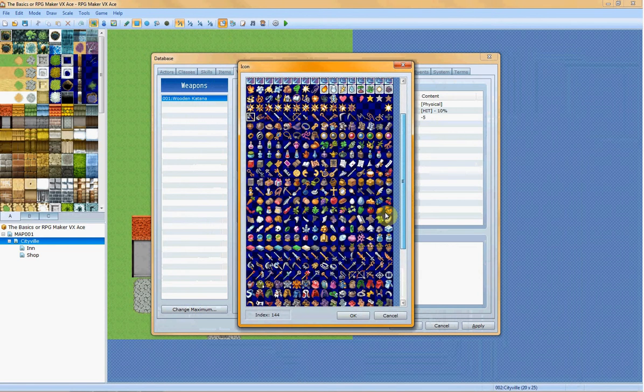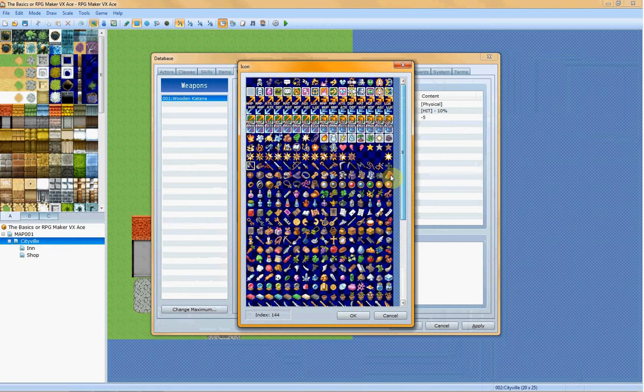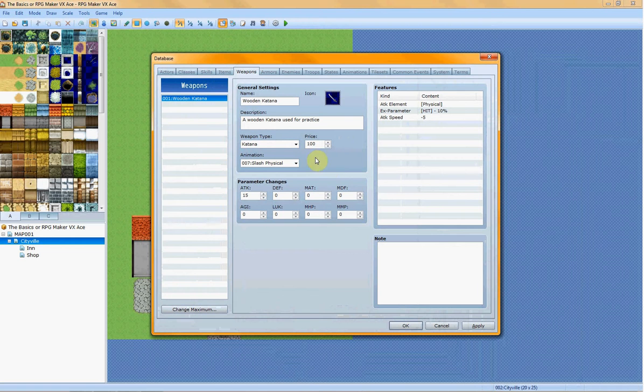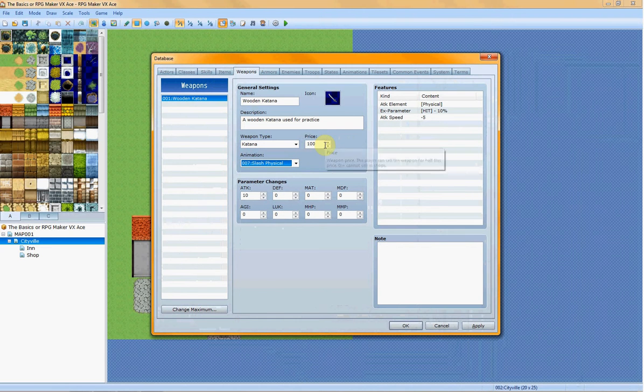So that's another problem with this, though, is that there's very limited options when it comes to weapons and such. So we're just going to do this. So attack 15, I think that can be lowered to like 10, maybe. Slash physical, that'll do. Price 100. So there's a basic katana, just basic weapon making.